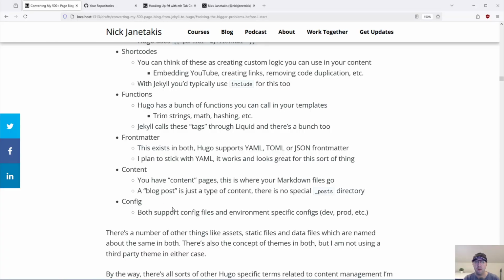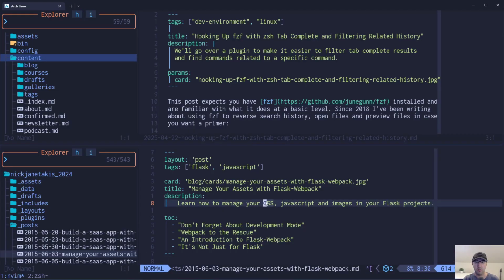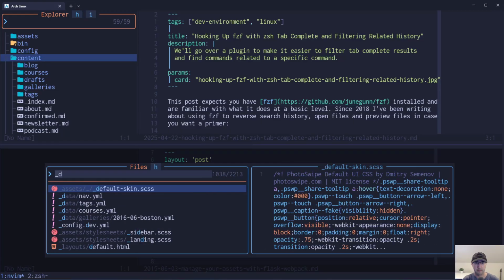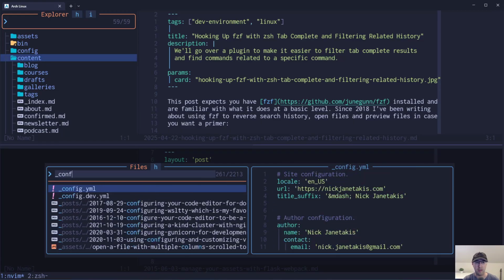And then there are also config files, and both tools support that. You can also have environment-specific configs, like a general config, but then you override stuff in development and production. So for example, if I go to, I don't even know what it is in this case, I think maybe default. I'm trying to think how I even name this one.